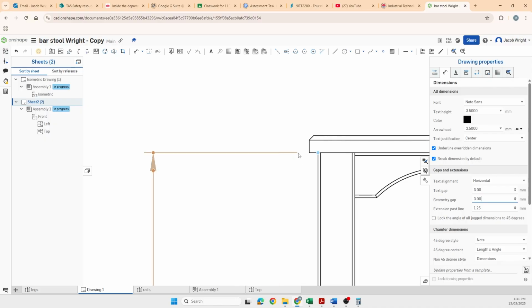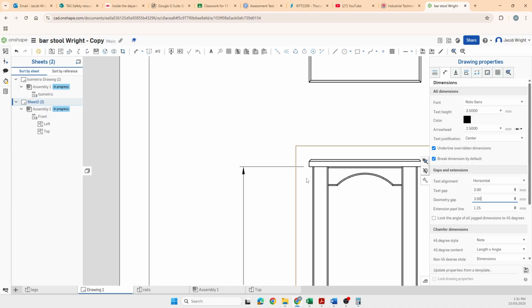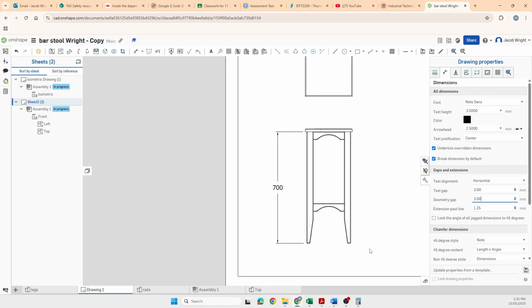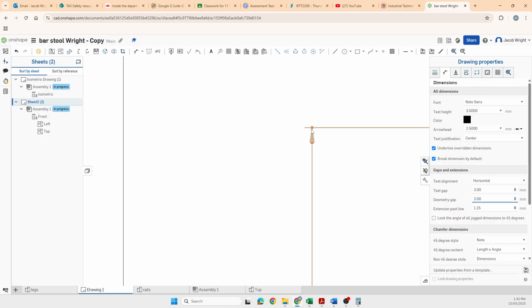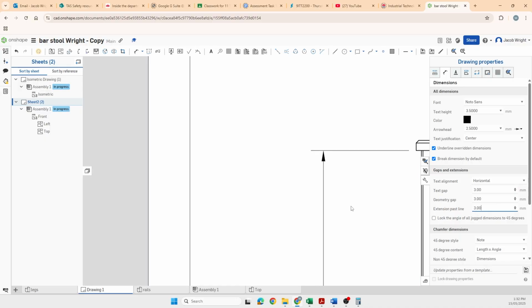So now there's a clear gap, just enough so that I can see that it's not actually attached to my drawing. Okay, now depending on where you put your dimensions, you may need to make that bigger or smaller. Play around with it and see what works for you. The last one is the extension past the line. That is how far past the arrowhead the line goes. So if I change that to 3 as well, you can see the line goes a little bit further past.